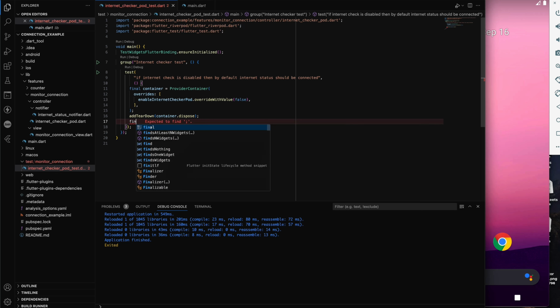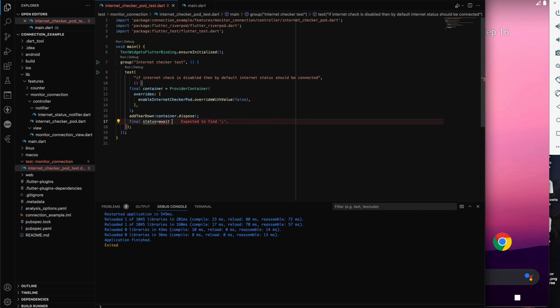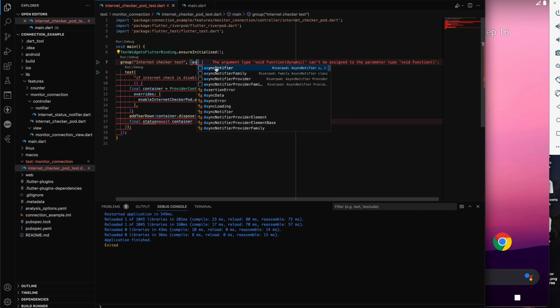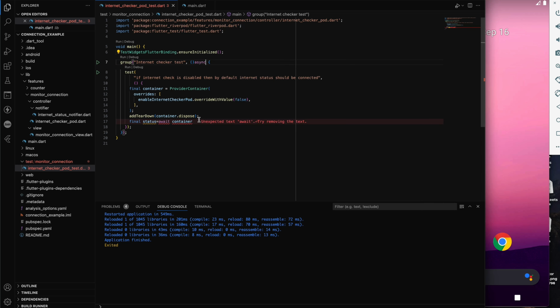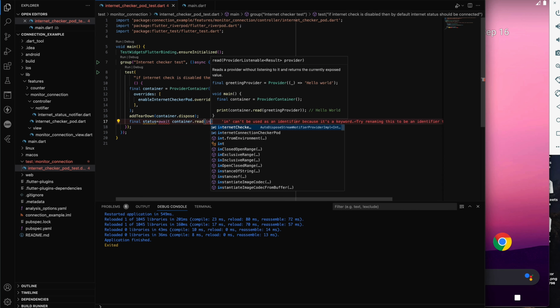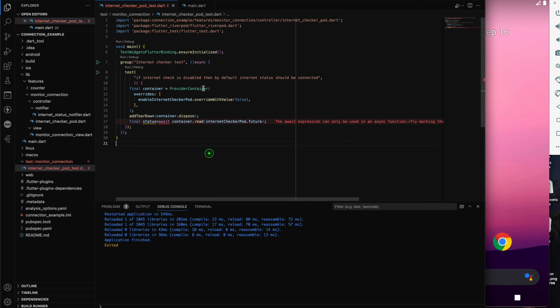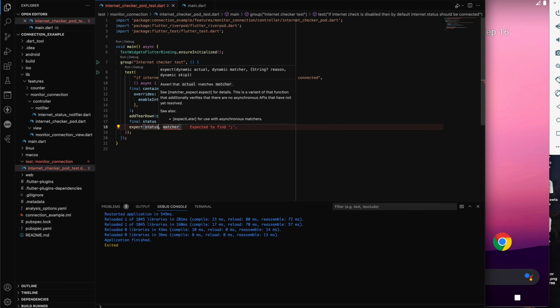So what we'll check is the final status, with await container. Before using await, we need to mark the test as async here. Await container.read internetCheckerPod.future. First we need to get that one. We can put async here also, but in the test we need it, while in the group we don't need async. So we got the current status, and we can just check that status.